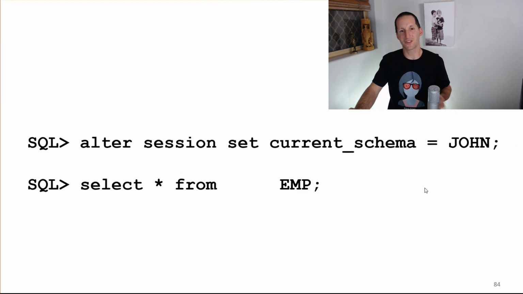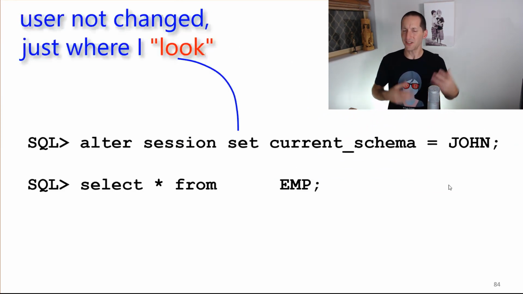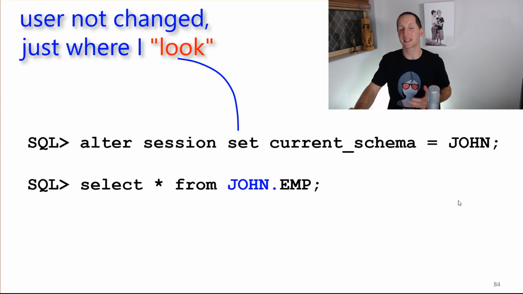You don't have to be. Your schema and your user do not have to be actually in alignment. I can actually run alter session set current schema equals John, for example. Now, what that does is it doesn't change who I'm connected as. I actually am still the user called Connor, but now it's simply changing where I look first. So now when I do select star from emp, I'm doing select star from John.emp. That's the first place I'm looking.